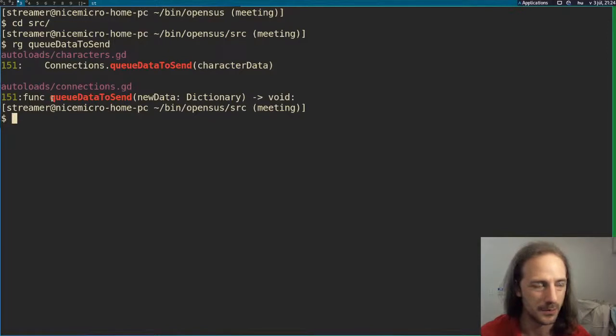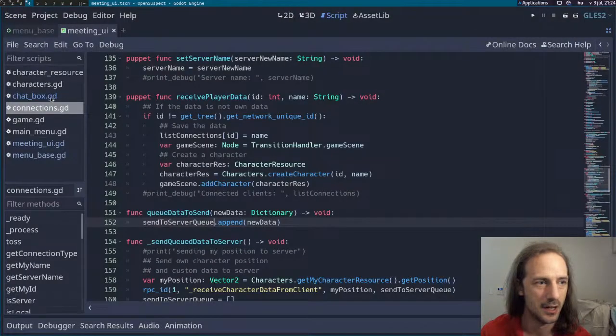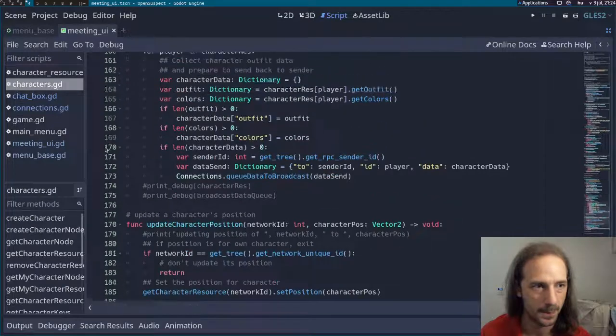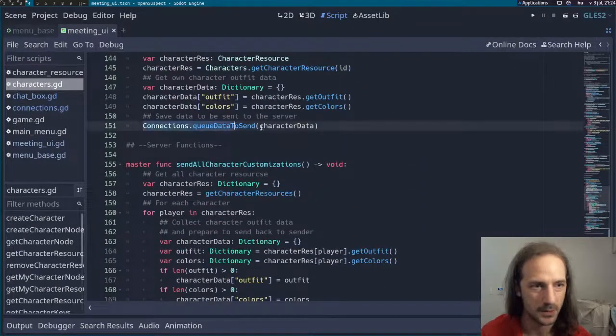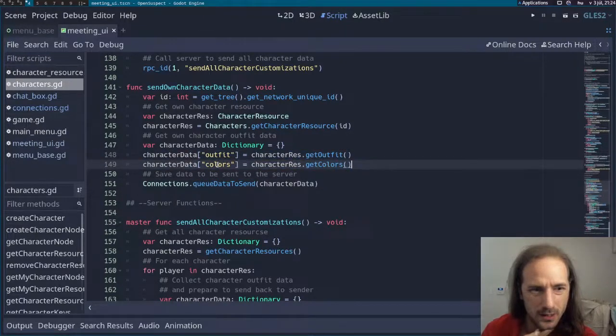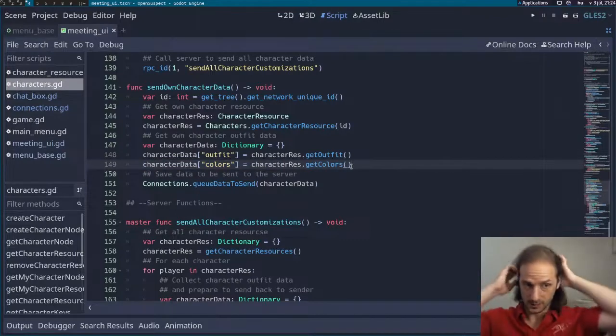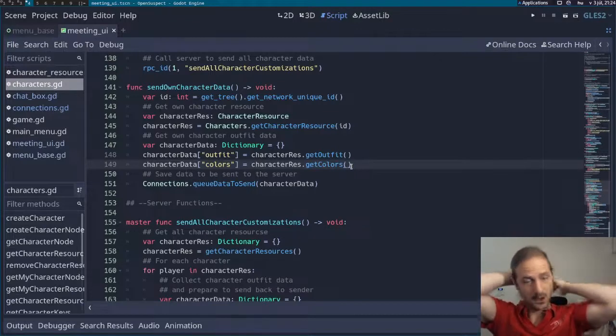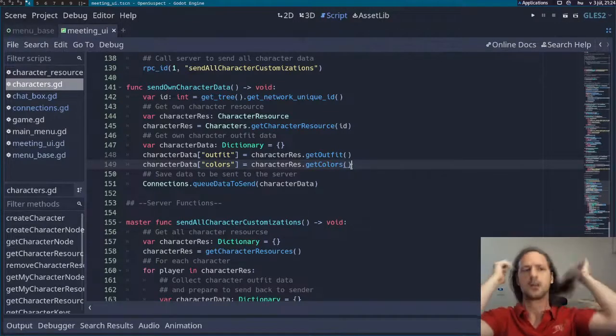So this is from connections, and it is called from characters.gd. Let's take a look at characters.gd, line 151. This is the only place where we do this, and what we do is basically we just make a dictionary with outfit and the color information in it, which is something very specific here.